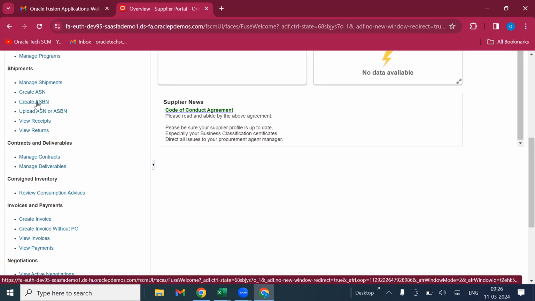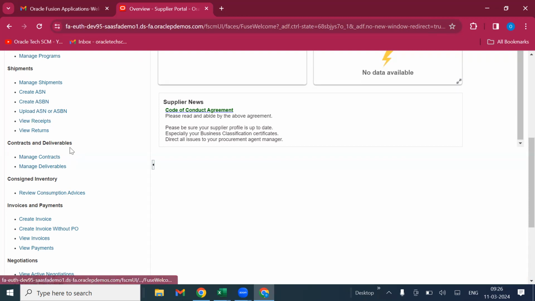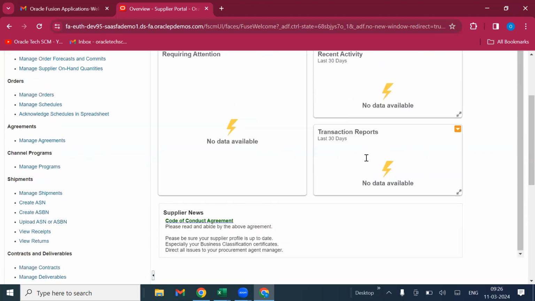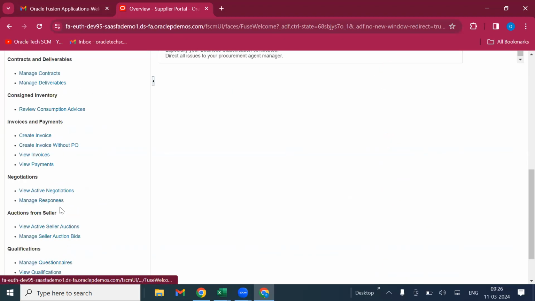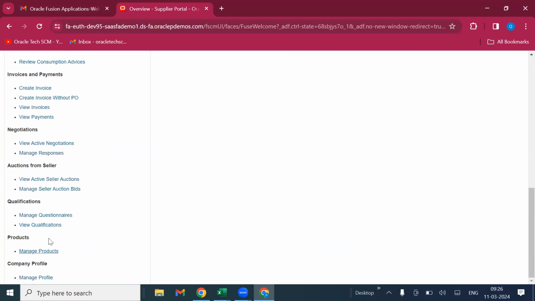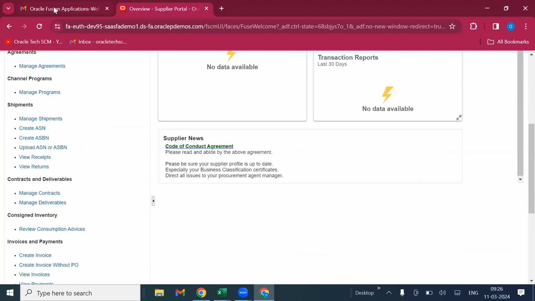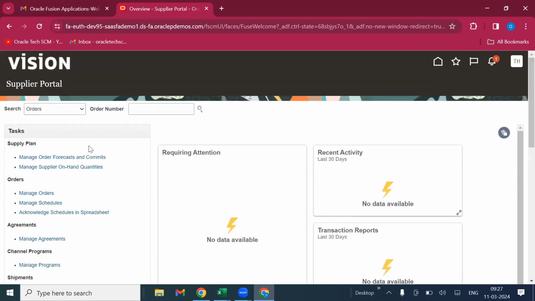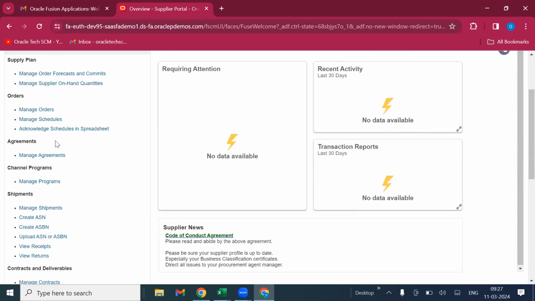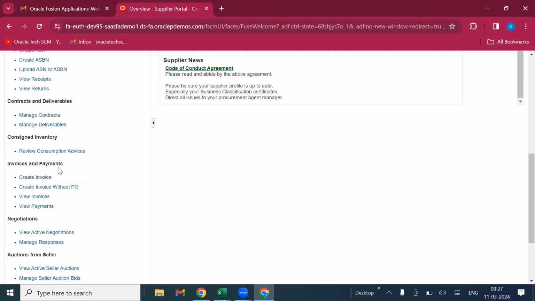So tomorrow we can see how the supplier portal works. Once we create one purchase order for the supplier, the supplier receives the purchase order from the supplier portal. From the supplier portal itself, the supplier ships the material to the organization. This activity we can perform tomorrow.